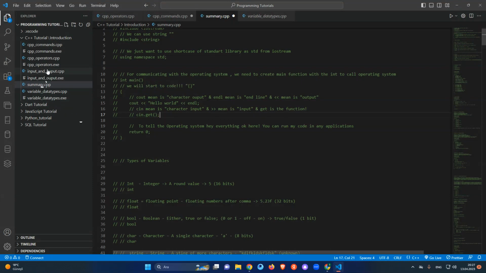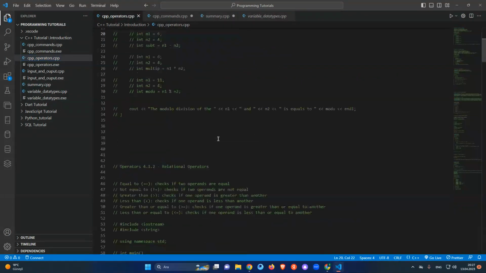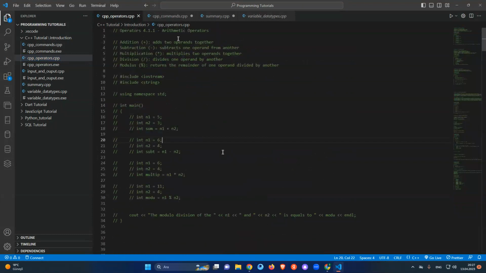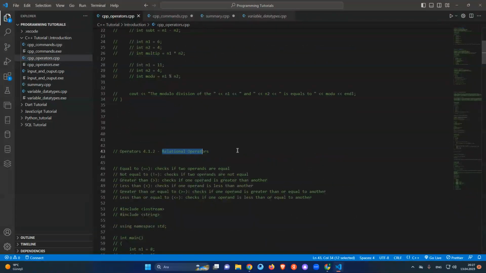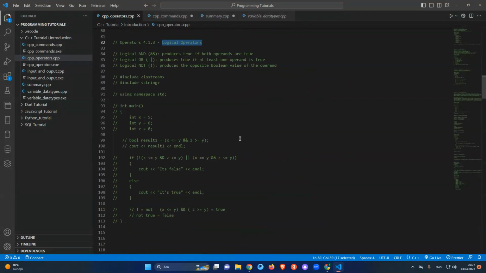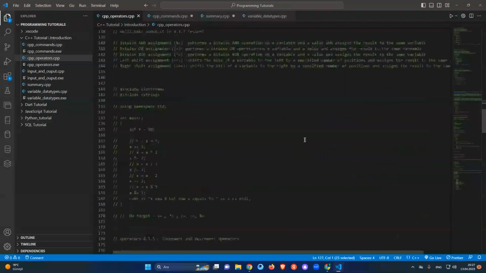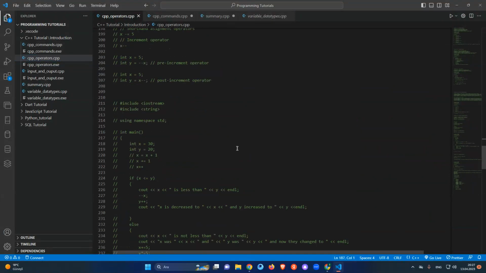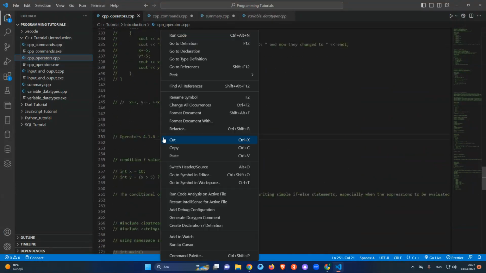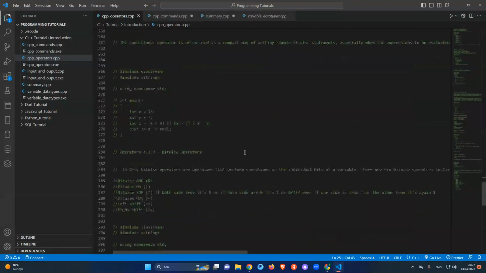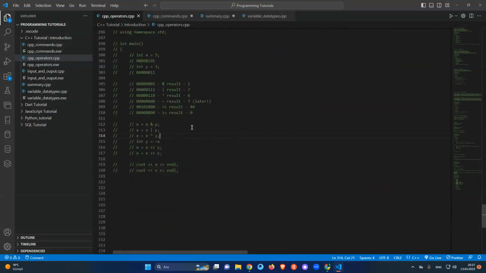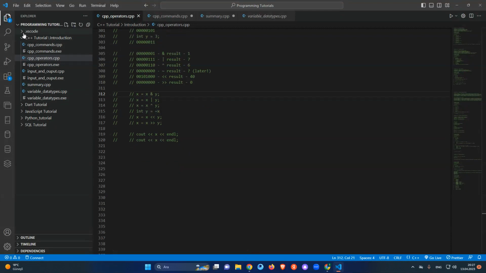You also learned about operators here: arithmetic operators, and after that relational operators, then logical operators, then shorthand assignment operators, the conditional operators, and lastly bitwise operators, which we will talk about later as I mentioned before. This one is the not and complement part. That's all for the first part of the C++ tutorial.